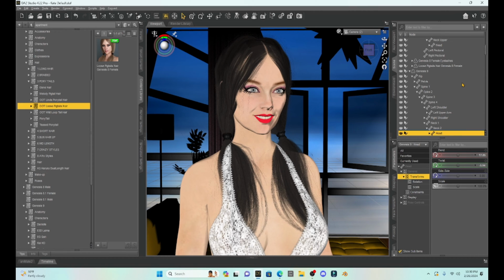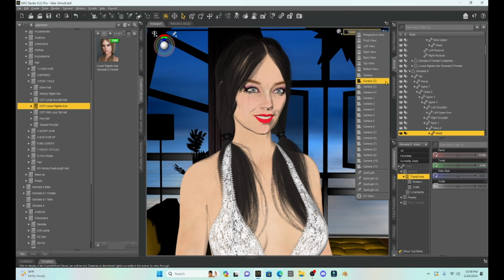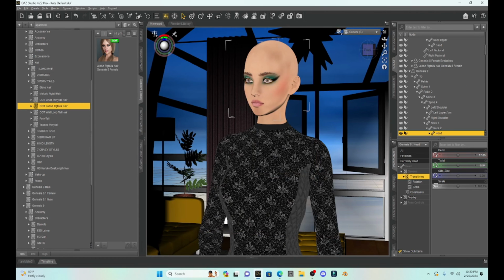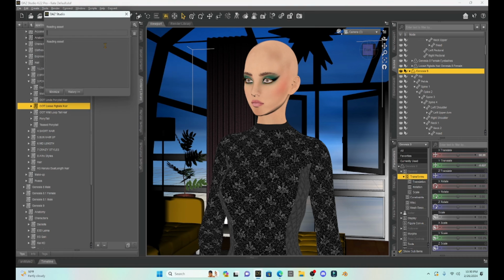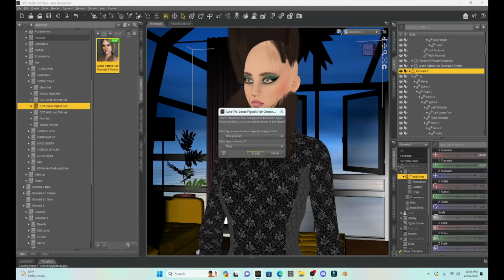What we're going to do is take this hair that's a Genesis 8, and try to add it to our Genesis 9 figure. So I'm going to go to Genesis 9 here, and here she is. This is Lema. I'm going to select her, and we're just going to add this hair. Now, when we do this, we're going to get a dialogue box. Okay, the hair kind of freaked out. It took a few minutes, but we got this dialogue box.